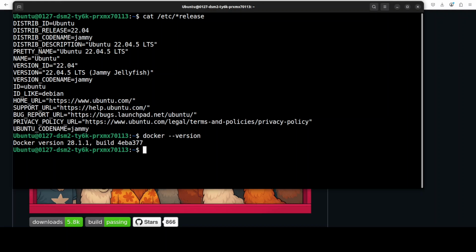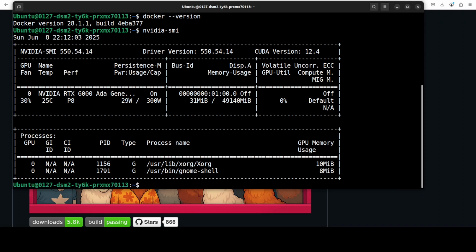And you can see that my Ubuntu version is 22.04, whereas I have one GPU card, NVIDIA RTX A6000 with 48 GB of VRAM. But if you have lighter models, you can easily run on CPU.